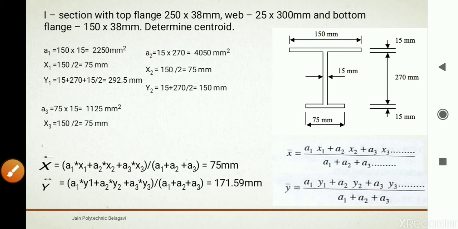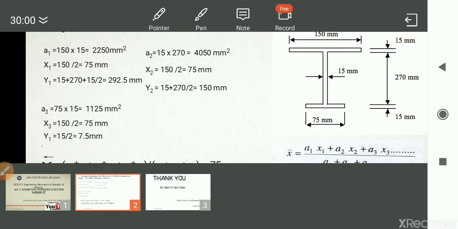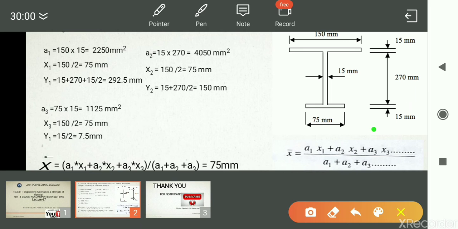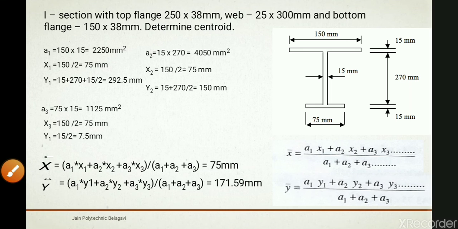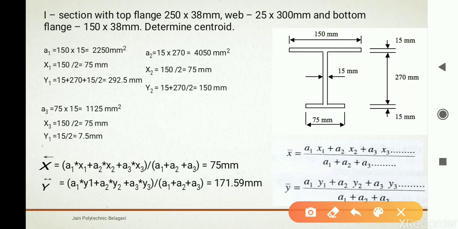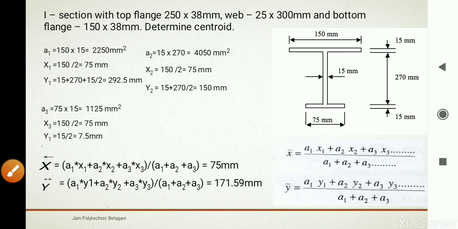So coming to next, sorry, it should be y3 here, because we are talking about y3. So y3 is nothing but the vertical distance from this CG. So from this center, half of this thickness. So 15 by 2, 7.5 millimeters.